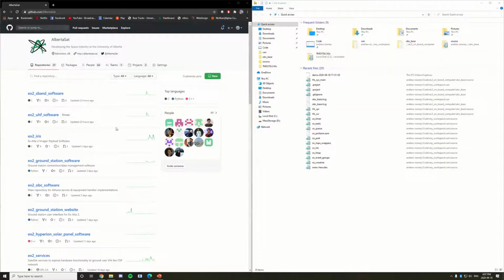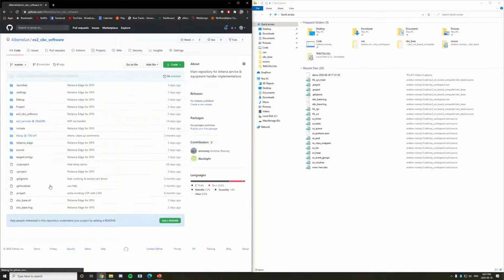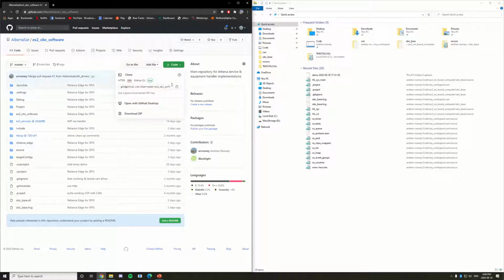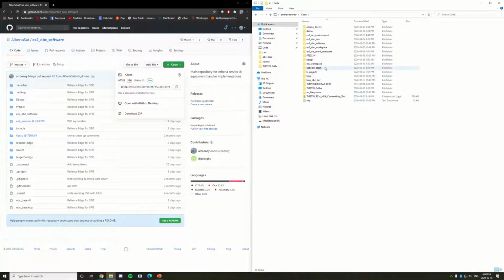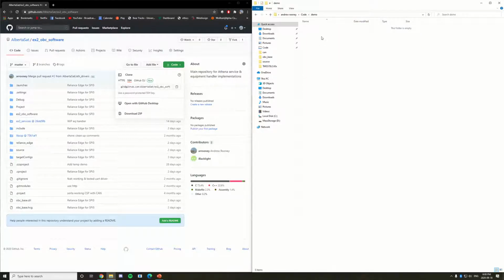So the first thing you're going to want to do is head to the EX2 onboard computer software repository. In here we have Git submodules for the libcsp network and the EX2 services. So we can go ahead and clone this. It's nice to use SSH so you don't have to put in your password each time. So what I'm going to do is head over to my file system and just go into this demo folder.